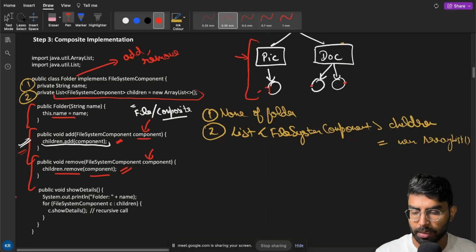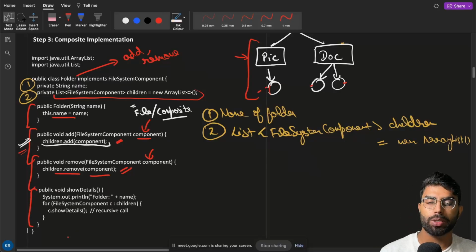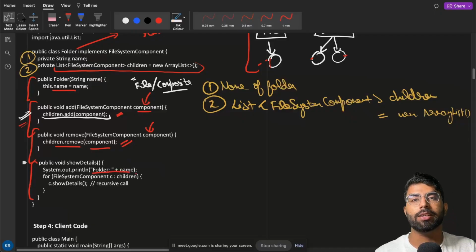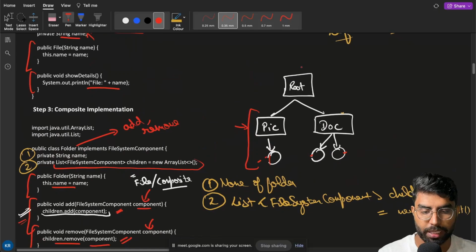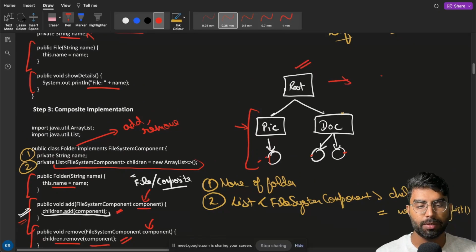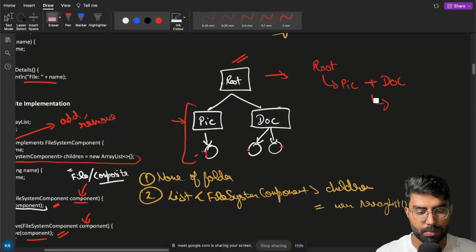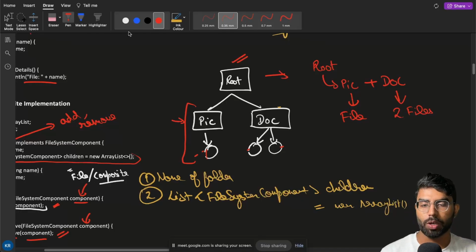Adding to the list, removing from the list, simple operations. Now in the show detail, what will we have? The folder name and the children. Let's say if we want to check the description of this, we will say we have root. After this we have one folder pick and one folder doc. For this pick we have one file, and for this doc we have two files, with their names.